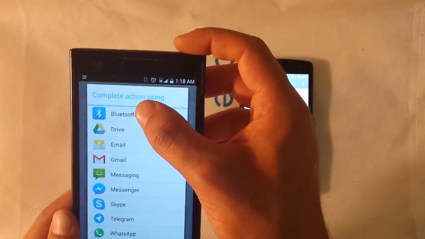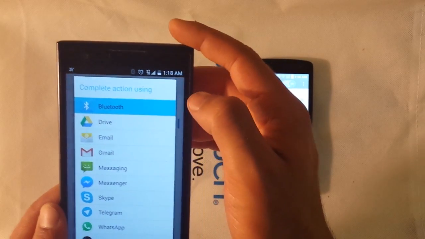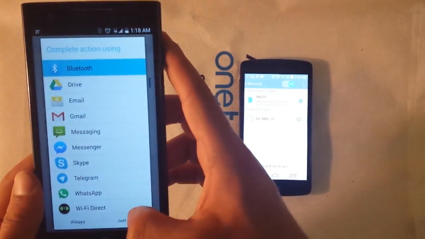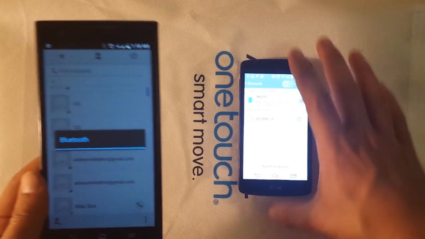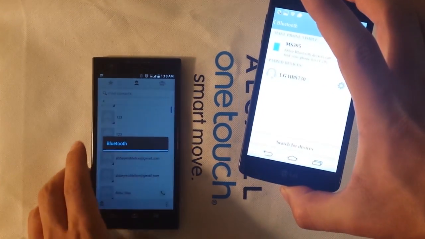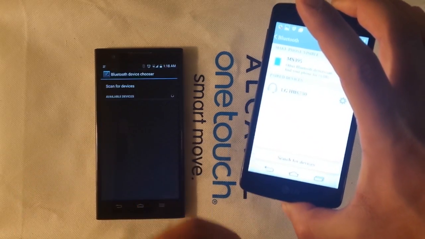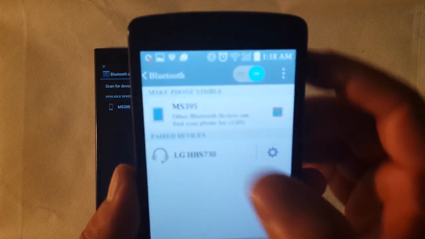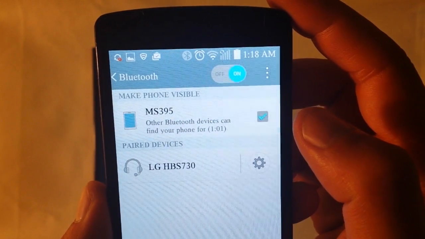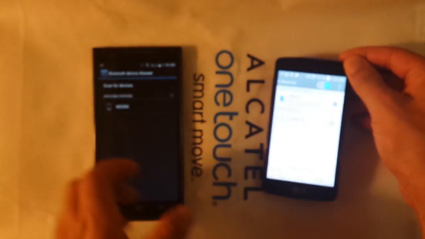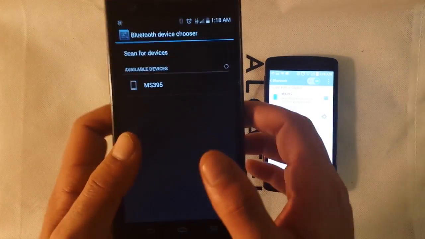And then I need to use the Bluetooth. When I hit Bluetooth, this should start searching for the other device. I have this phone named MS395. This phone should see the other phone.